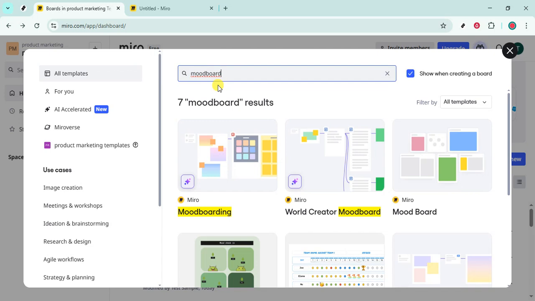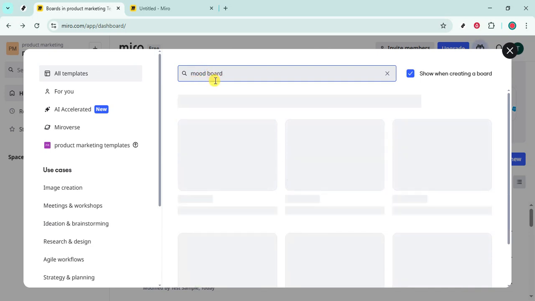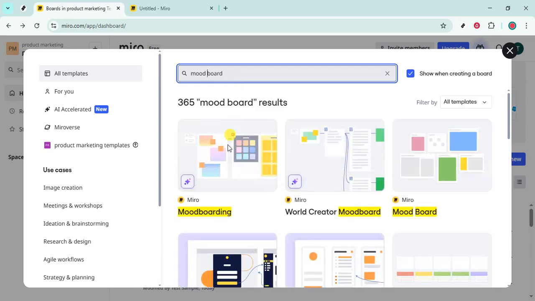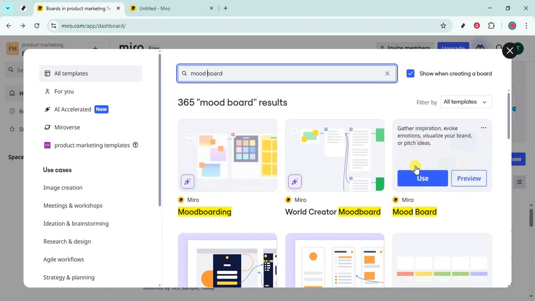In the template library, go to the search bar and type the word Moodboard. Press Enter to see the results. You should now see one or more Moodboard templates, sometimes offered by Miro and sometimes by the community. If you don't see it right away, make sure you've spelled it as one word. You can click a template to preview it, read a short description, and check what elements are included, like image placeholders, color swatches, and notes.